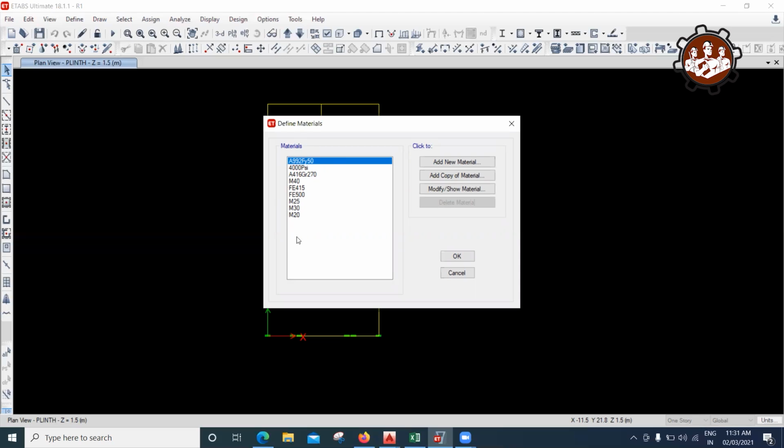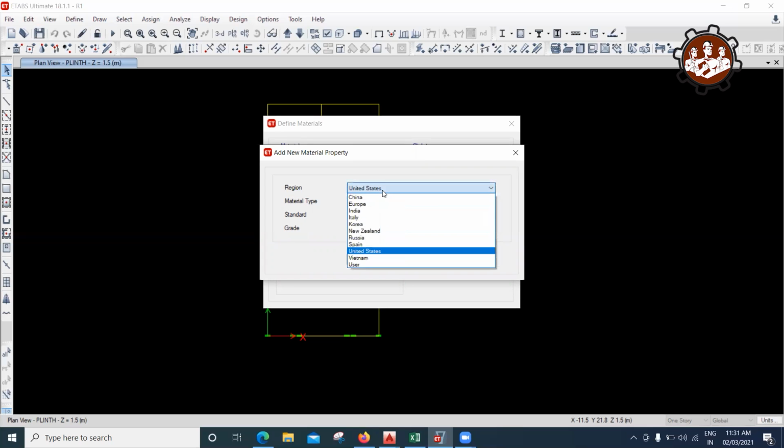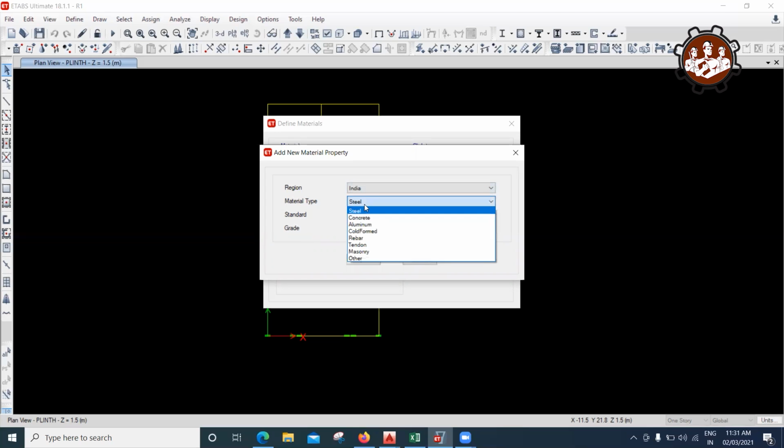By default, all this has been created, but anyhow, we'll try to create a new one now. So I'll go to the add new material option. The moment I go to add new material option, Etabs is going to ask me which region you belong to, what kind of material you need to use. Since we are staying in India, I'll make use of the Indian code book and I'll say I'm in India. So material type, I want to make use of concrete.